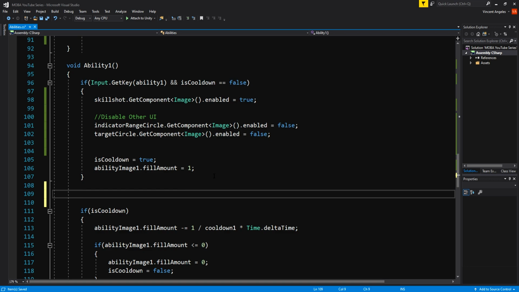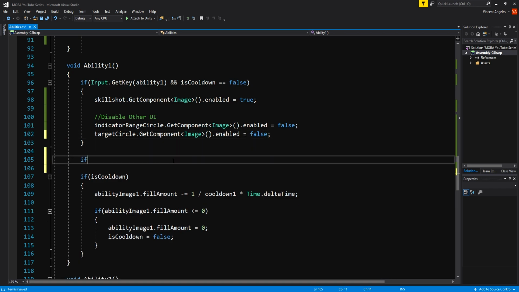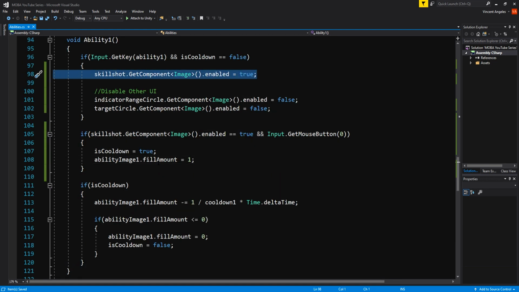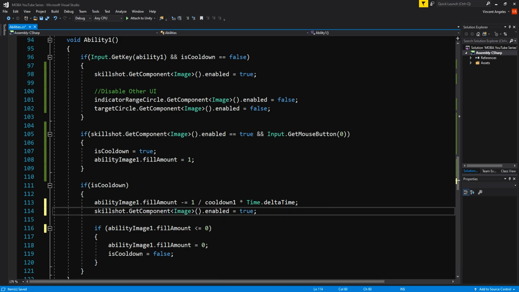We're going to copy the isCooldown and abilityImage1 fillAmount and put it in another if statement, where if skillShot.GetComponent<Image>() is enabled and is equal to true, and you press the left mouse button, have the cooldown set to true and the fill amount equal to 1. It will then run the rest of the method that we coded in the previous video, and at the end of the method where if isCooldown, we will simply set the skillshot image back to false.